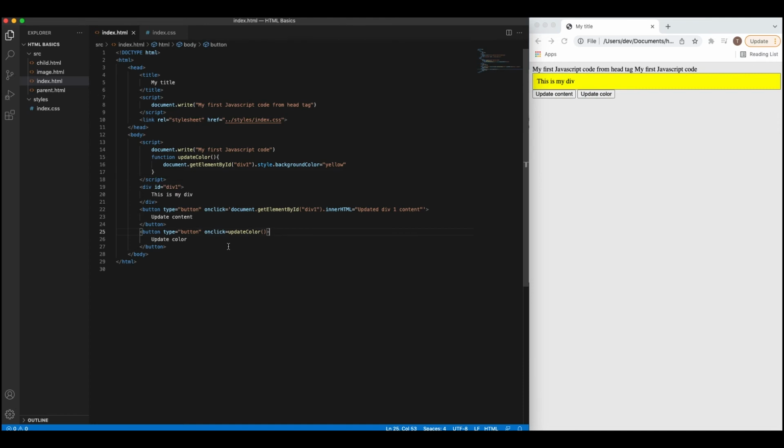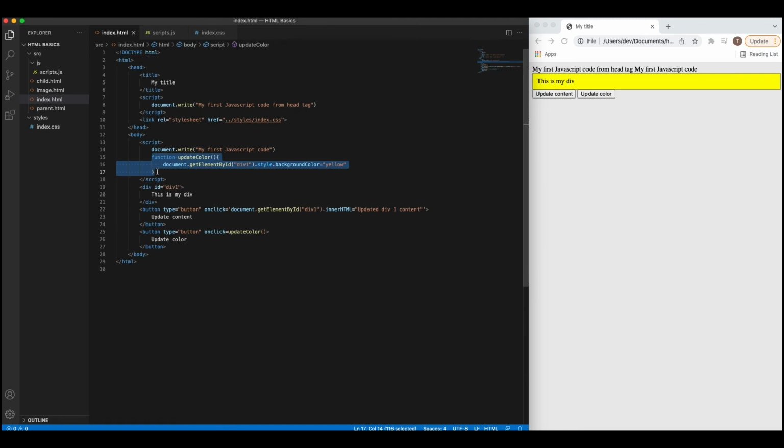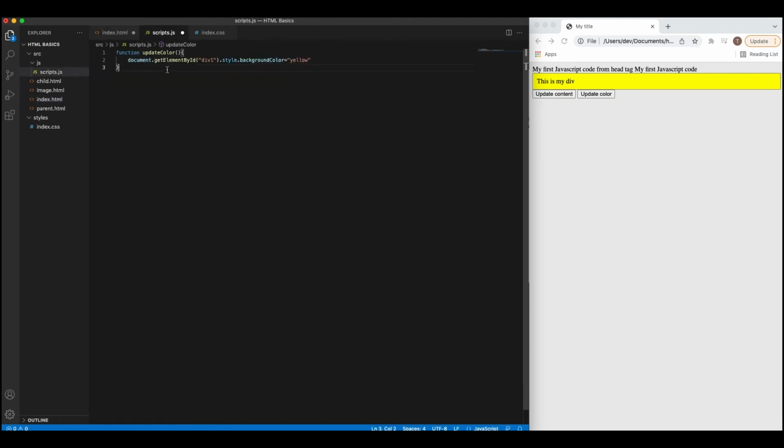Now the other way to create the JavaScript functions is to put it into another separate file. So have all the logic related to JavaScript in a separate file and call the code from there. So let's go ahead and create a folder, call it JS, and a file in here called script.js. Let's create a function here. Actually, we can just copy paste this, cut this from here and put it here, save it.